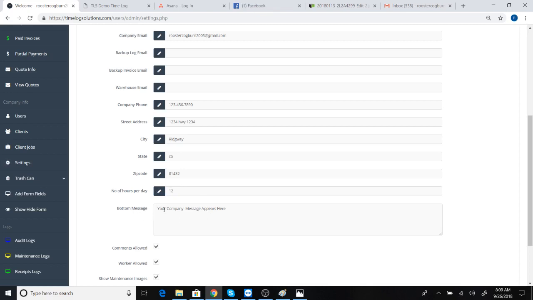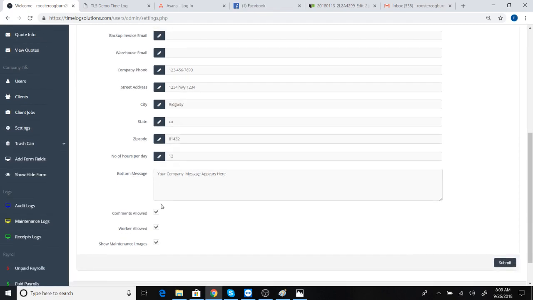Bottom message on invoices. This is it here. And then this is comments allowed on invoice. And this is if you want the worker name to show on the invoice. And then show maintenance images.